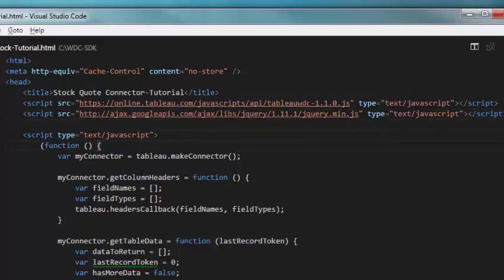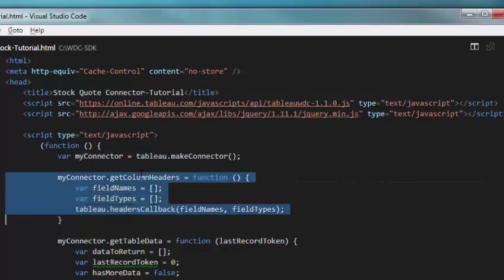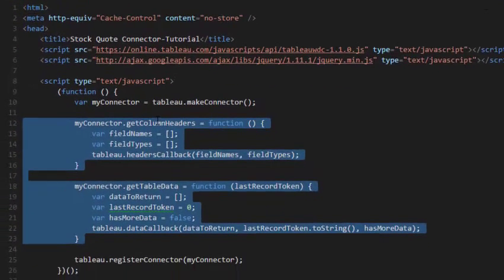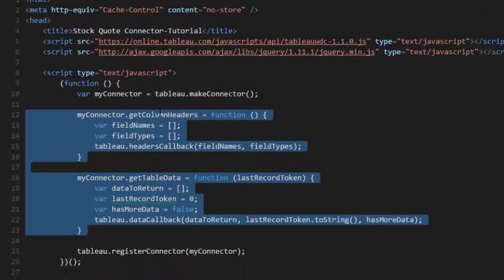So here's the basic outline of the JavaScript code that you have to provide. The first thing you do is instantiate a connector by calling the Tableau object's makeConnector function. The Tableau object is something that's defined up in the tableauwdc.js file. Then you're going to have two functions in all of your web data connectors. One of them is called getColumnHeaders, and one of them is called getTableData. I'll explain those in just a minute.